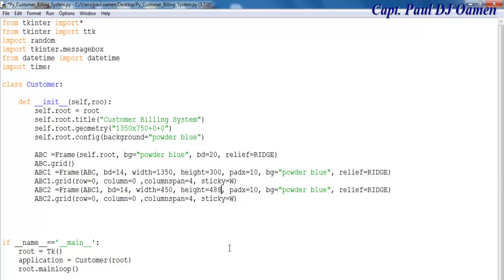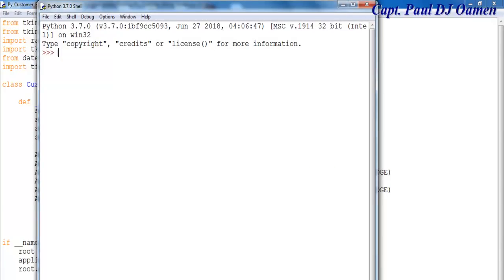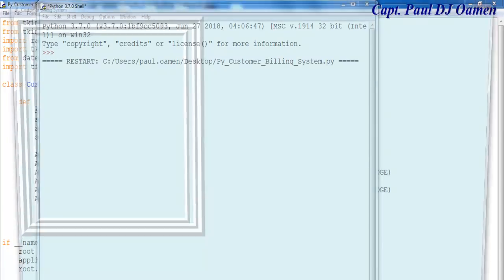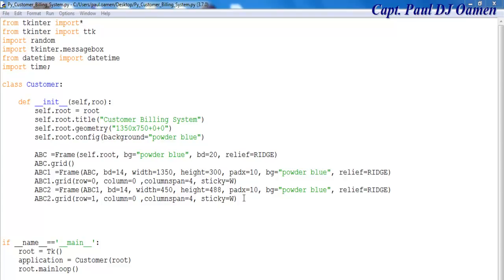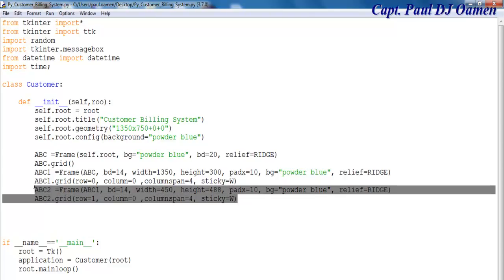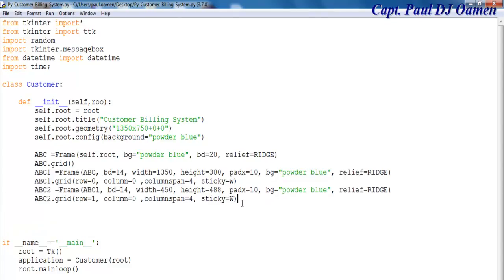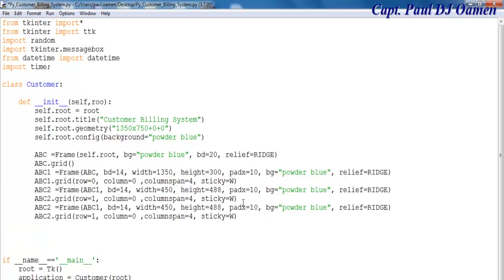Okay, what about row? Row is going to be 1, and so let's try it and see. There. Okay, so what I'm going to do now is I'm going to just speed up the whole process. Let's copy this and change it around and get back to you guys shortly.